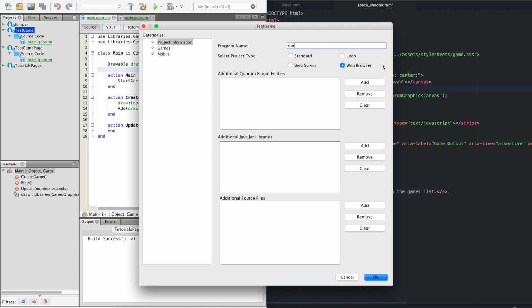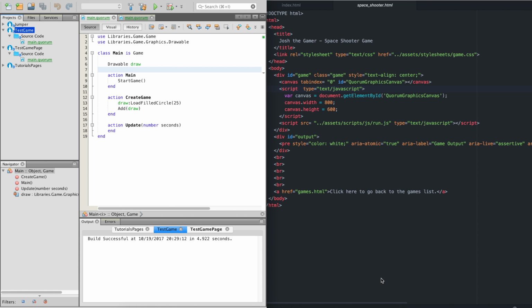Anyway, under select project type, instead of standard, you need to have it on web browser. Web browser mode will essentially generate a JavaScript file every time you build your game. So, okay. I'm going to go ahead and build the game. It should say build successful.